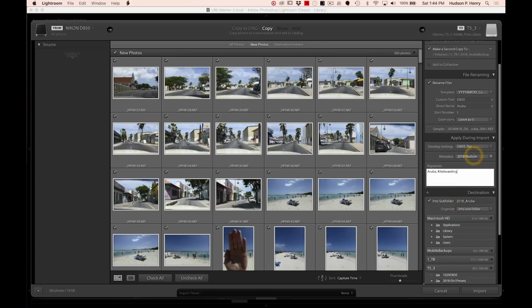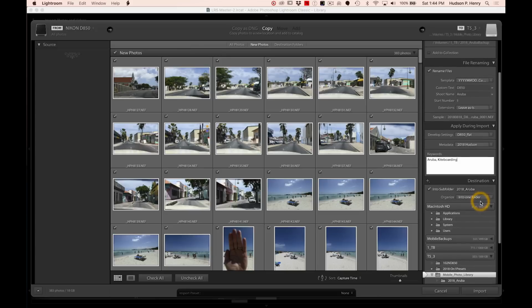And then I want to put it into a subfolder because I'm just putting it into my master library here, the mobile photo library. I'm just going to go ahead and put it into a subfolder called 2018 Aruba. It can preview that for me. It's going to go into the folder structure just like that. I go ahead, I want to make sure I only click copy up here.